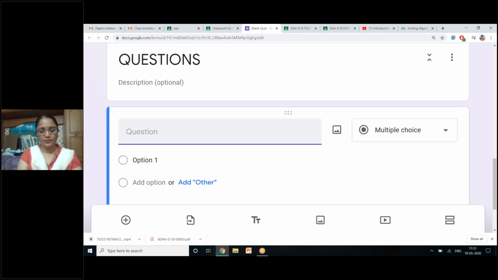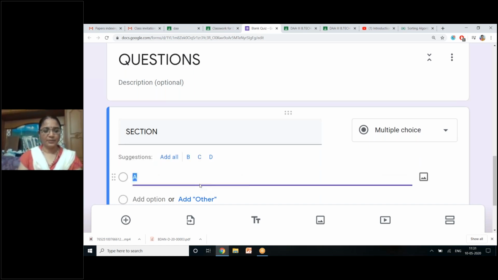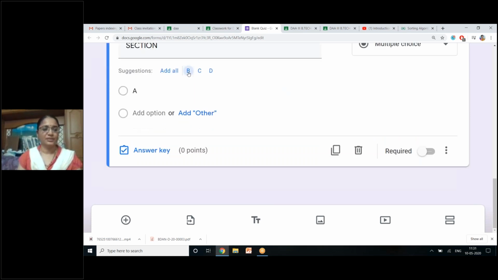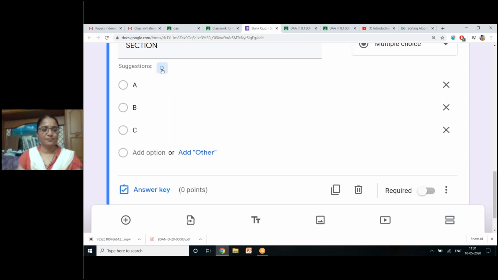What questions can you ask? Suppose general questions we can ask, such as the section of a student. You need to give this subject-wise. Just for example, I'm giving this section. Here I have taken multiple choice. Option 1: section may be A section. Section might be B section. Next is C section and D section.